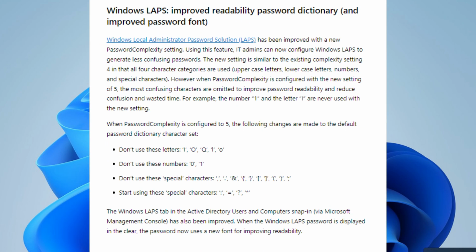Windows LAPS. Improved readability password dictionary and improved password font. Windows Local Administrator Password Solution, LAPS, has been improved with a new password complexity setting. Using this feature, IT admins can now configure Windows LAPS to generate less confusing passwords. The new setting is similar to the existing complexity setting 4 in that all 4 character categories are used: uppercase letters, lowercase letters, numbers, and special characters.